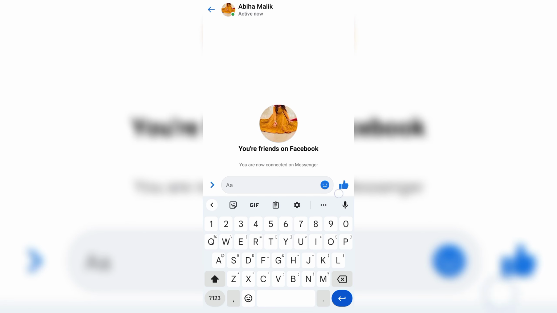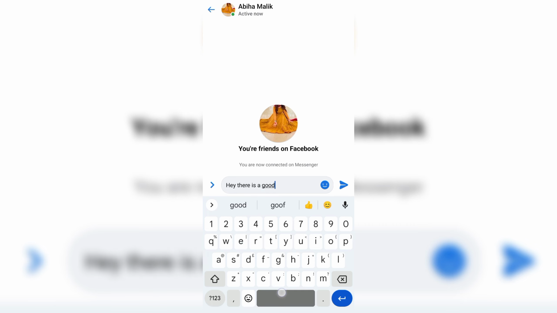Now, let me type the text. For example, hey, there is a good news. Now to edit that text, simply just tap on that cross icon and tap something else, whatever you want to change. Like, hey, can you please join?